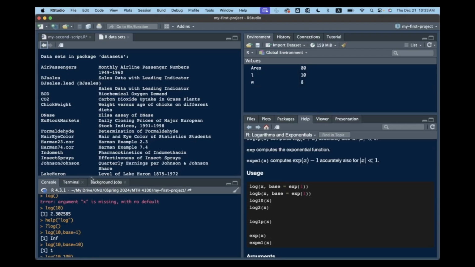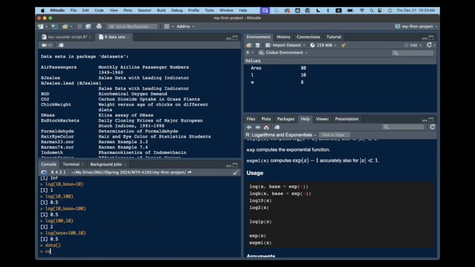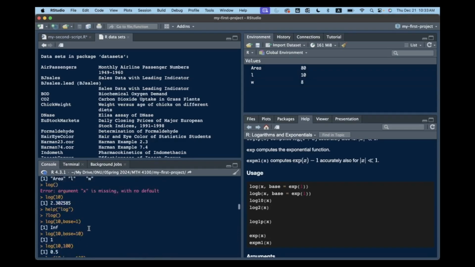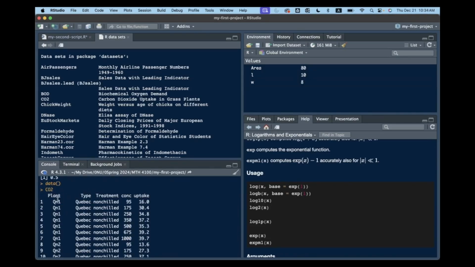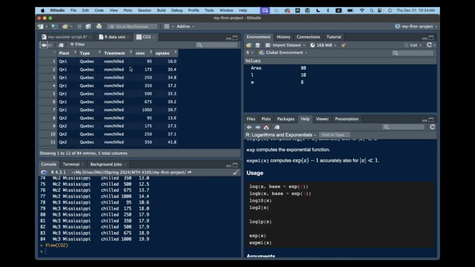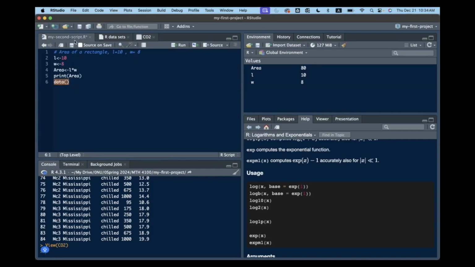If you'd like to know more, you can just type, let's say, CO2. Is it CO capital? I don't know. Yes, CO2, this is the CO2. We have these columns in CO2. If you'd like to view it as a table on the top, you can use the View function, capital V, CO2. So look at CO2, it's already here, it's viewed. Let me go back to my script.